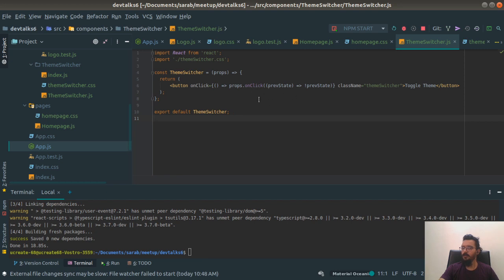Okay, if it is a bit confusing, let me explain it. Whenever we set a state, for example this is a function, we always get our previous state as a parameter to that. So we can use that. We are getting that parameter and we are just toggling it.